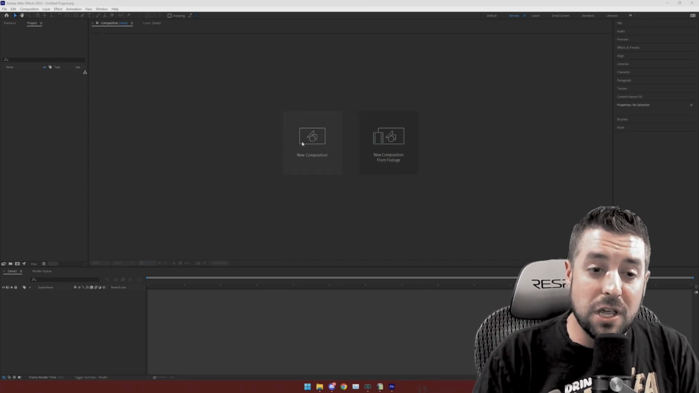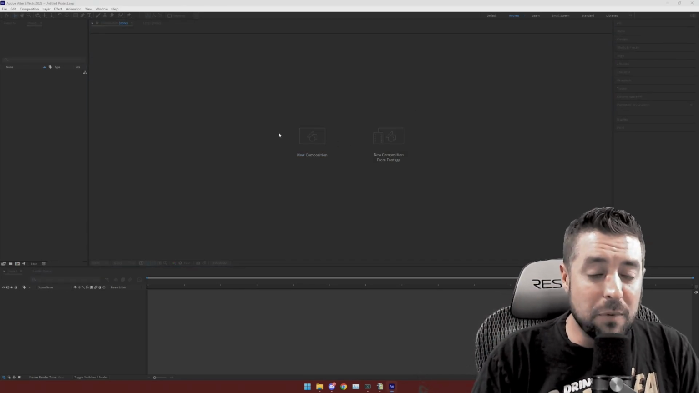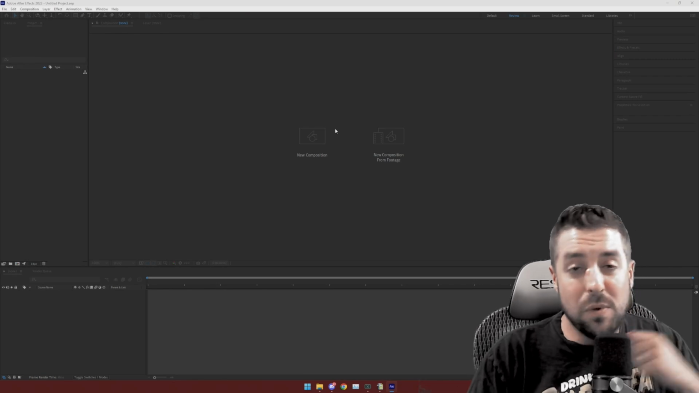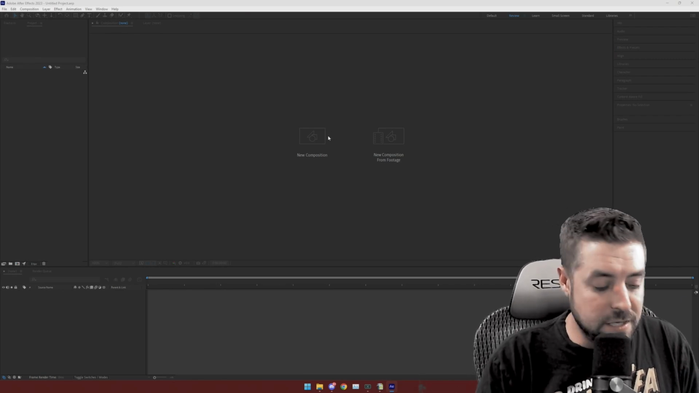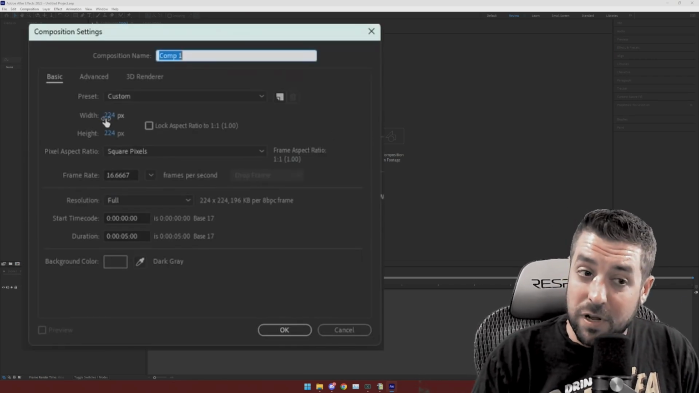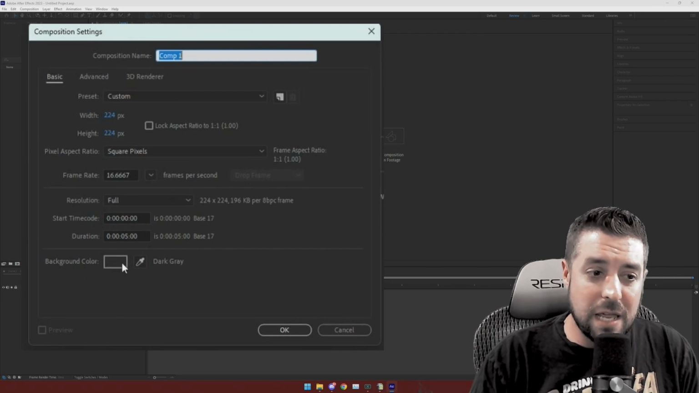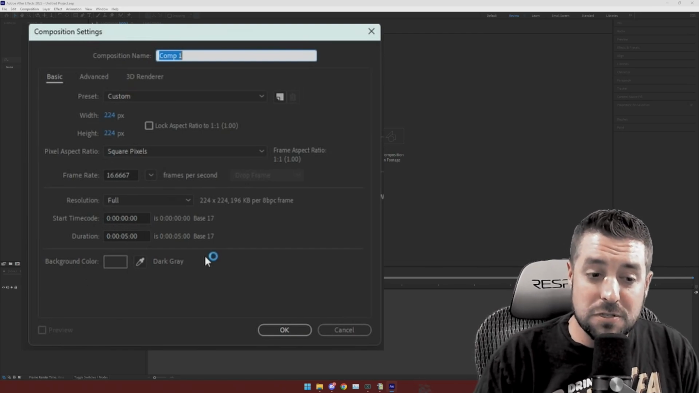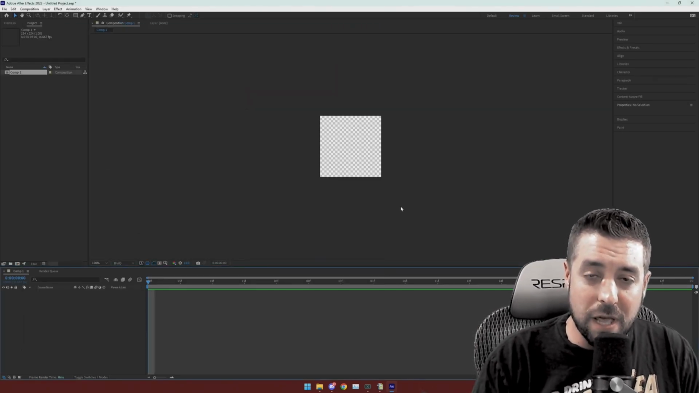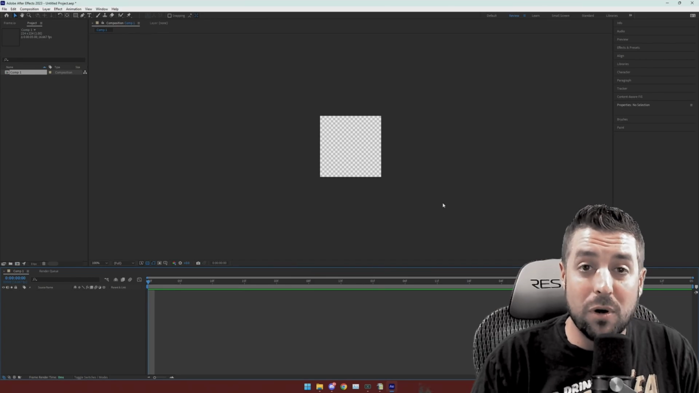So we're going to actually start a new composition, and we're going to go into here for the settings. We don't need to worry too much about transparency. We want to change this to 224 by 224. Again, background color won't matter because we're going to use the whole entire space. We hit OK. Now, let's import our video.